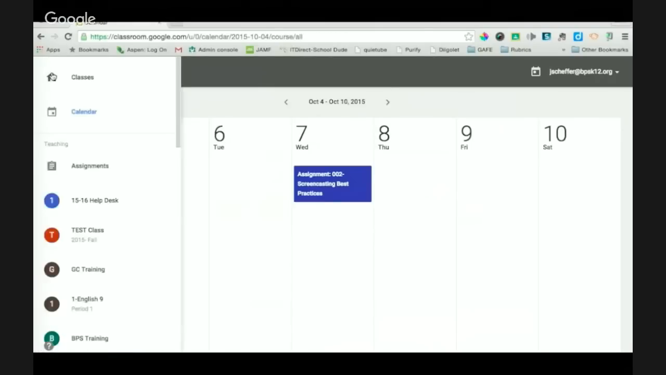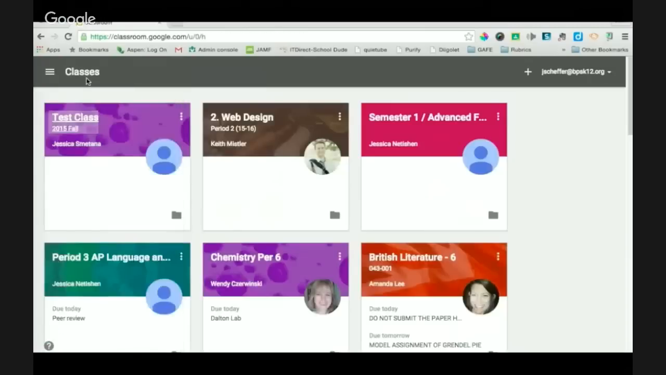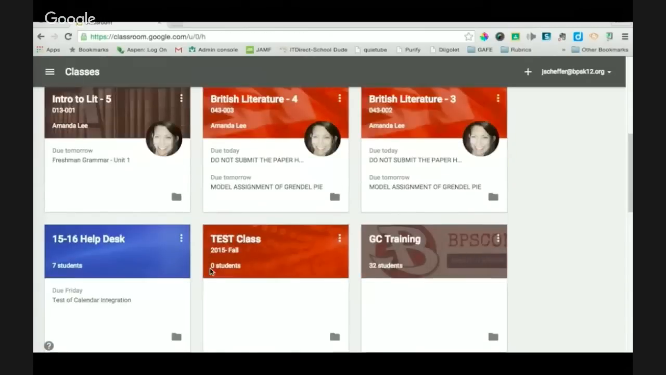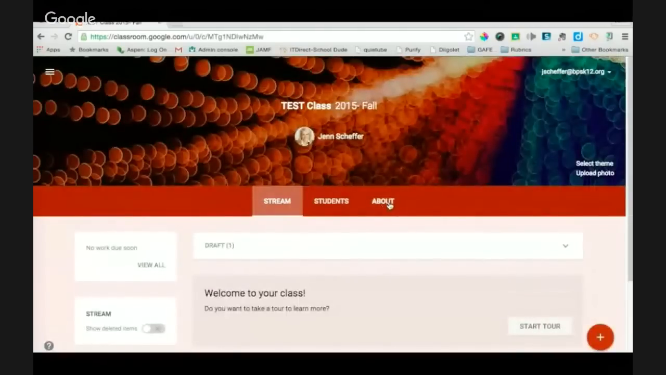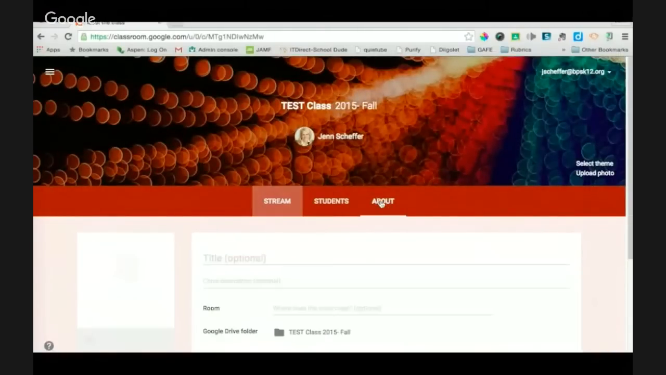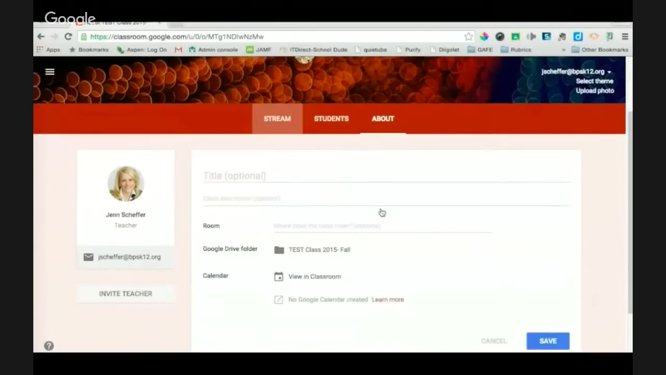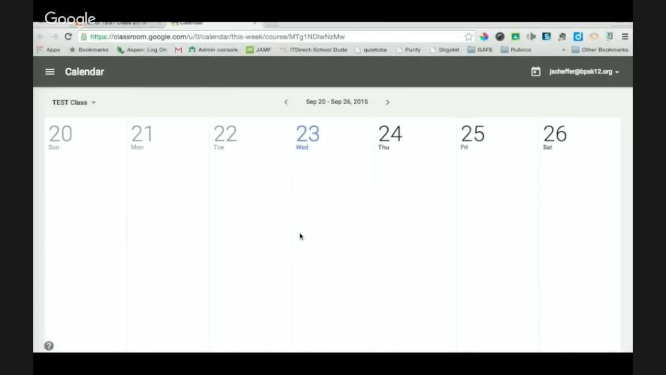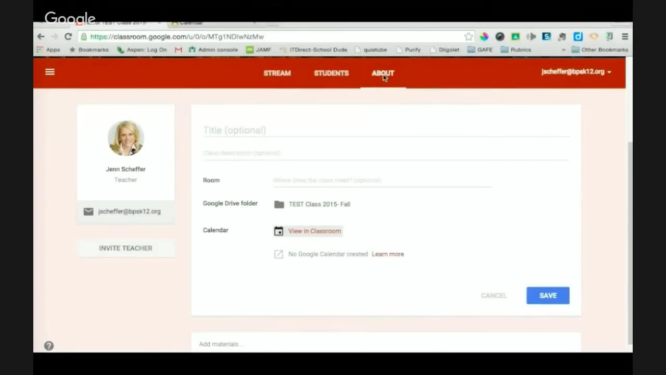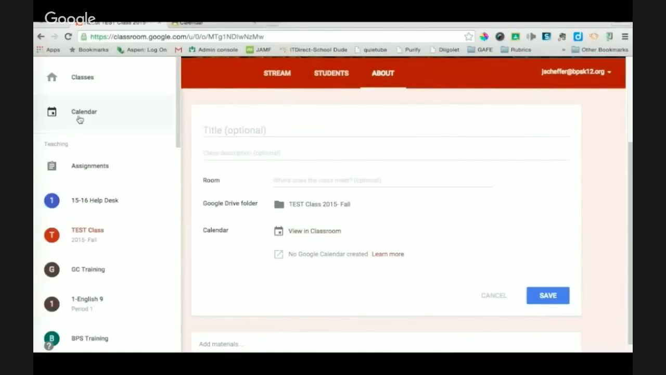The other way you can access your calendar, I'm going to head back over into classes, is I can go into a class. So I'm going to click on test class, and you can also access the calendar by clicking on your about page. As you can see right here, I haven't added any materials yet because this was just simply a test class, but I can view the calendar right in Classroom by clicking there, and I am pushed over into the calendar view. So again, that's how you would access the calendar, from either your about page or from that triple line menu.